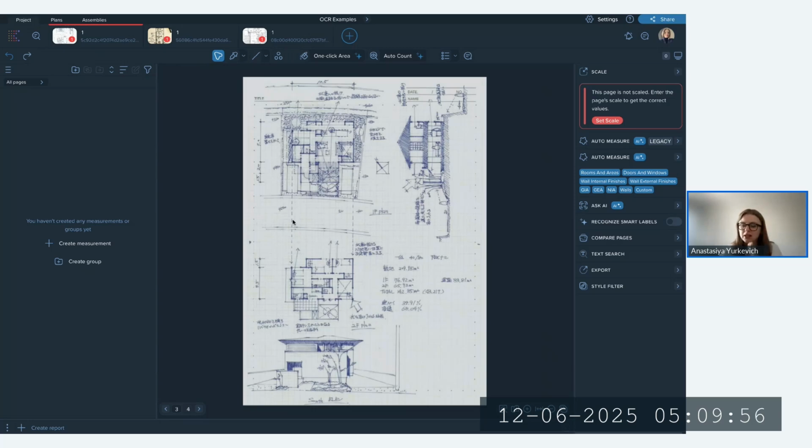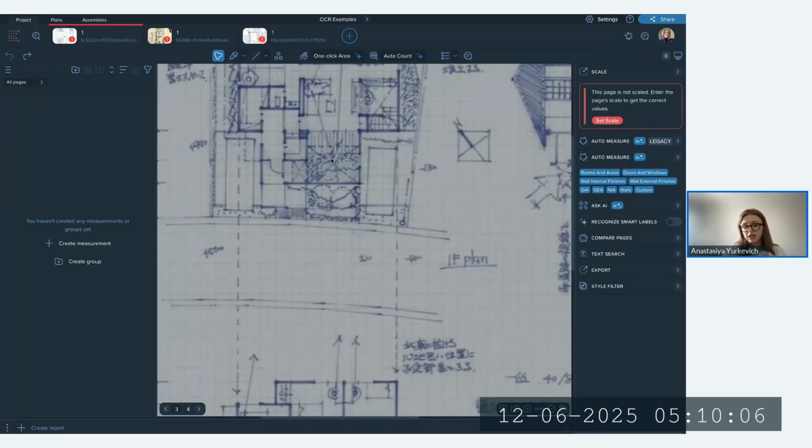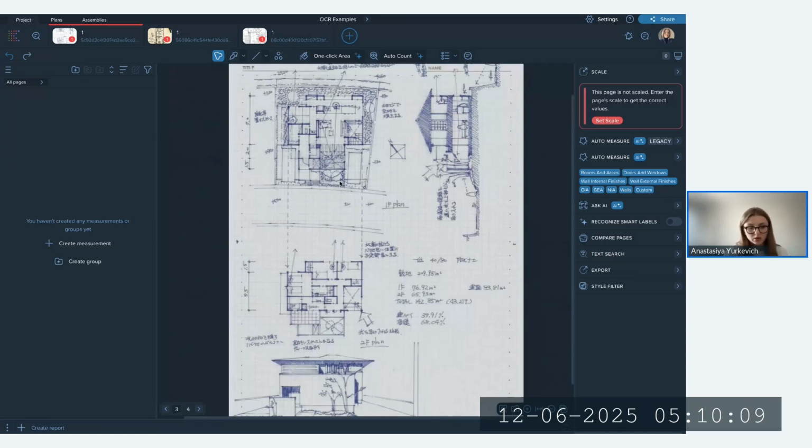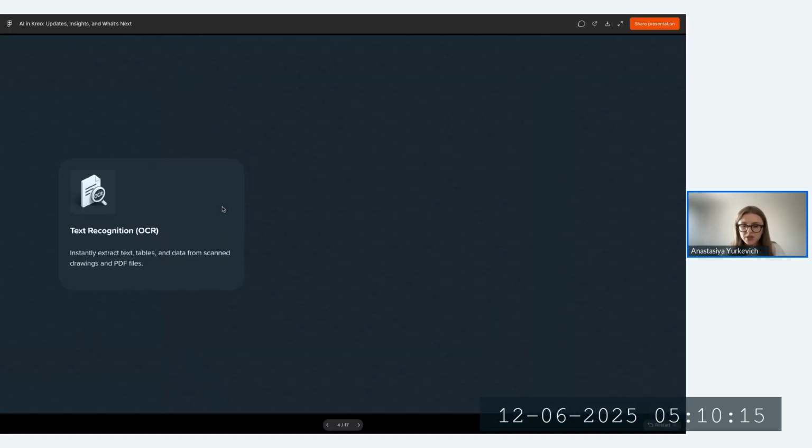Again, this is a language model that allows you to just put in the prompt. Maybe it will require some specification on that, but it will go and find the information for you, even on a drawing of that quality. I'm not even talking about good quality PDFs that you typically work with. All right, let's go back to the presentation.